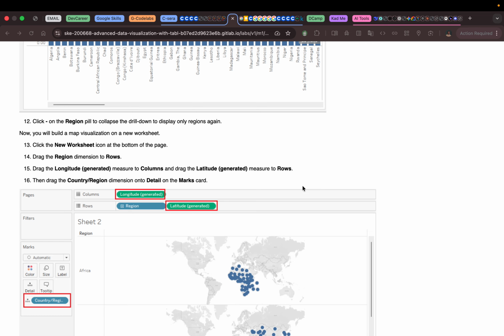Now we'll build a map visualization on a new worksheet. So on the new worksheet, drag the region dimension to rows. Next, we drag the longitude generated measure to columns and drag the latitude generated measure to rows. So let's start with this.